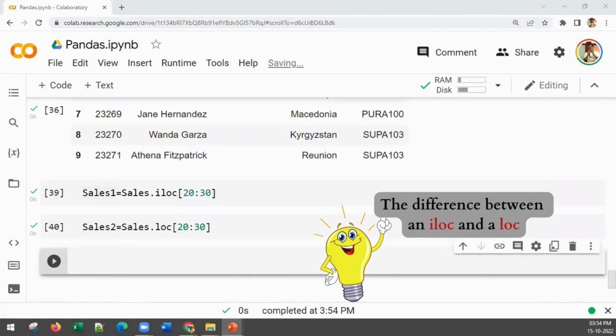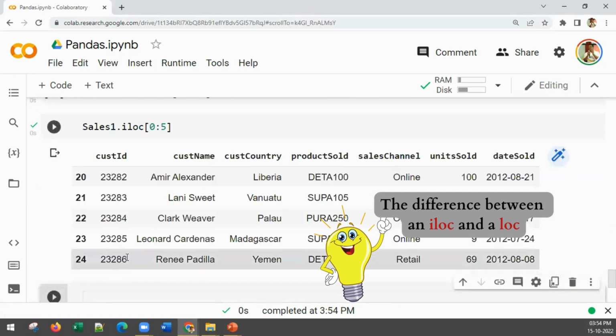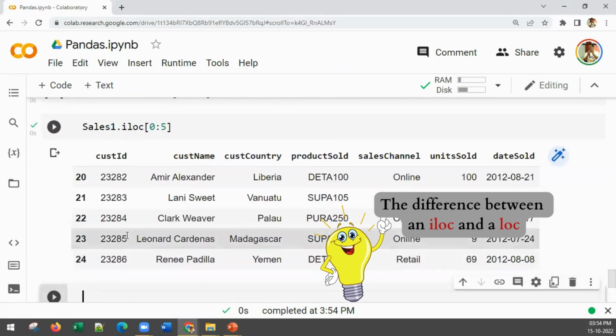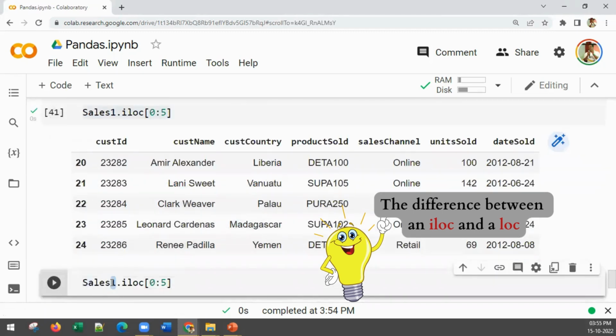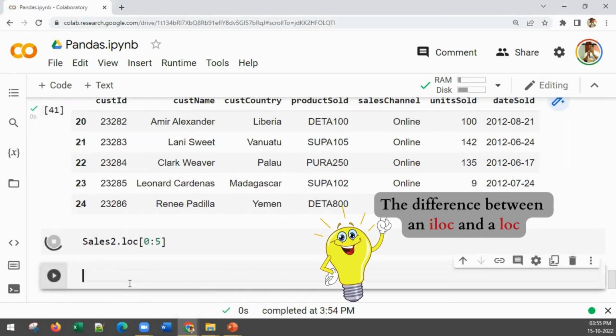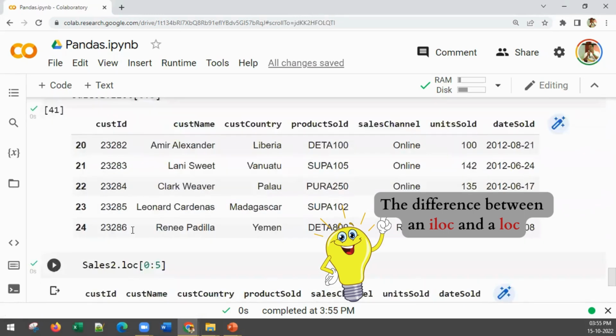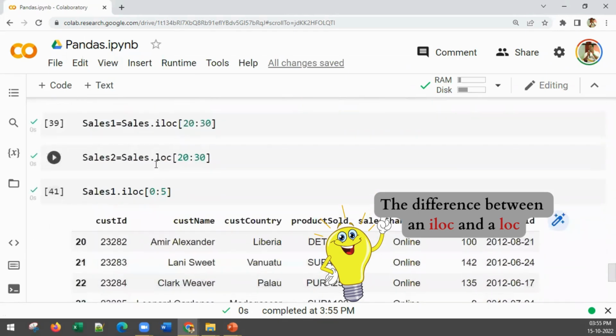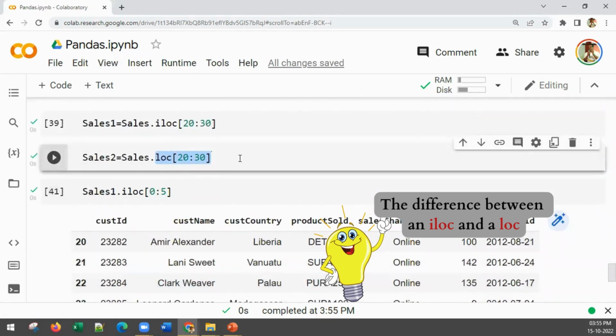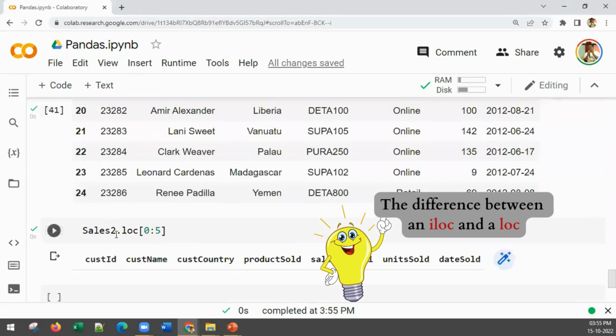Now from sales 1, if I write sales1.iloc 0 to 5, that's working. But if I write the same on sales 2, with loc 0 to 5, oh, it's not working. Sales 1 and sales 2 look the same way, but if I'm using loc instead of iloc, it's not working.